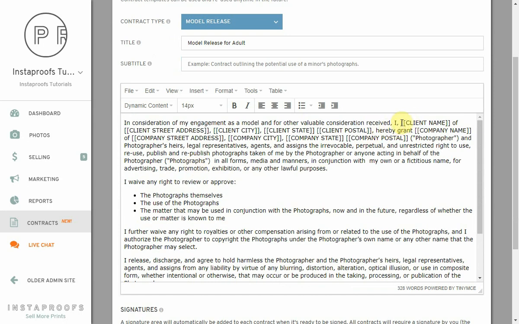You can see in the contract we have these things here. These are any values that are surrounded by double square brackets. These are going to be our variables, and these are going to be the items that are replaced when we create the actual contract for each of our clients. Now these variables don't have to be anything specific, it's just anything that has double square brackets around it that's going to be considered a variable within your contract.